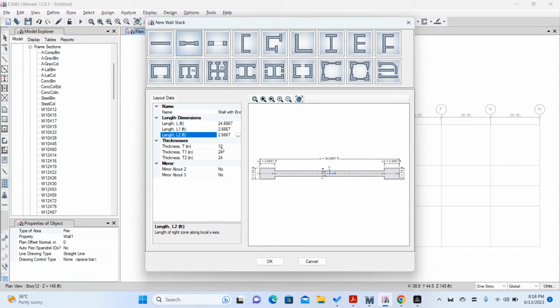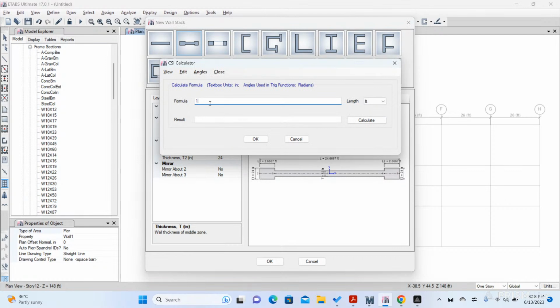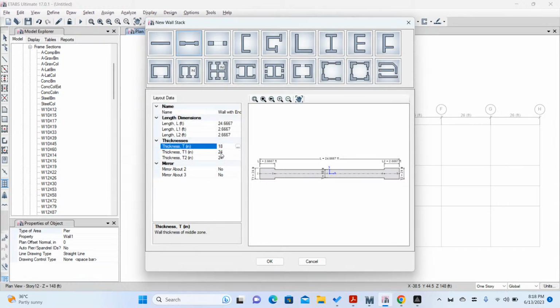Thickness: here the thickness is 12 inch. Actually this is not 12, this is 18, so that means 1.5 feet. Here it is 32, we can modify directly, 32. So we have defined the wall section.